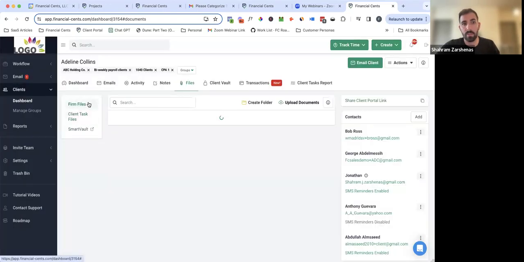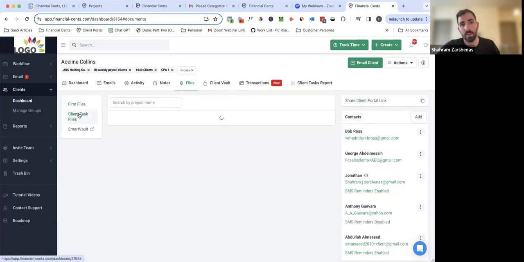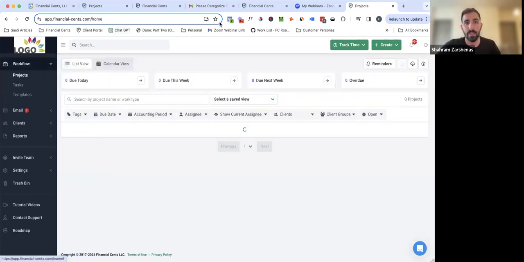That's some good feedback. You can only really do the download all function in the firm files tab here, by selecting here. But there isn't a way to do that with the client task files that you can view here, but you can download all client task files on the project, if that makes sense.